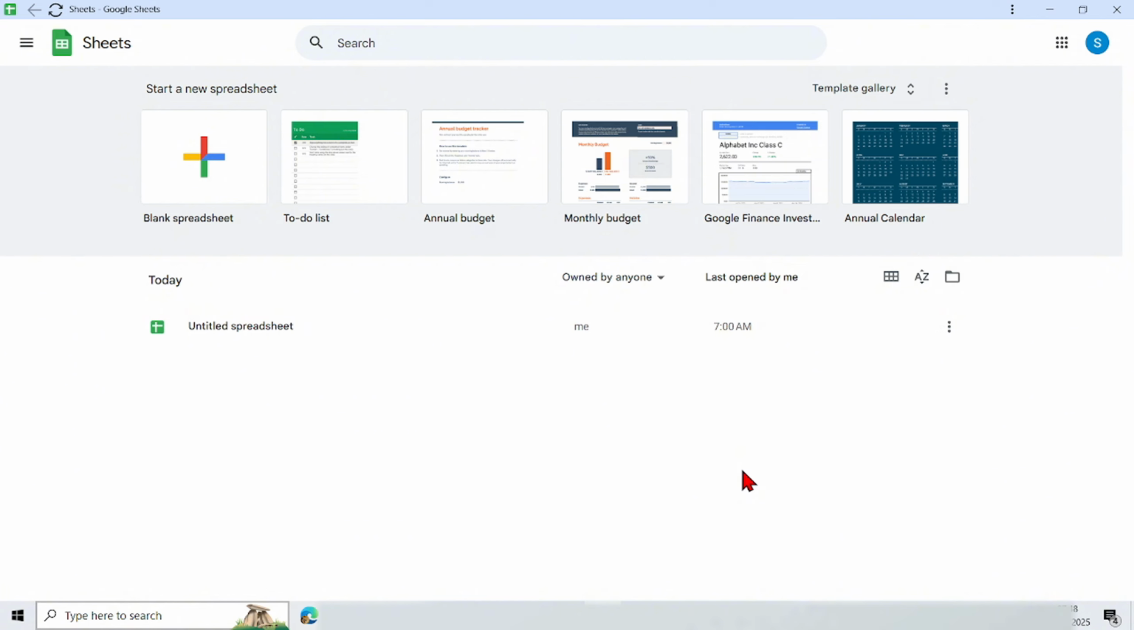So that's it, the tutorial on how to hide your view history in Google Sheets on computer.